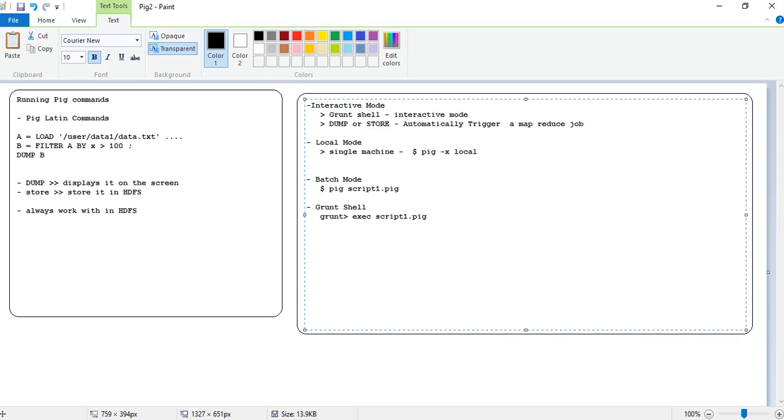In addition to this, you can also embed your Pig code in other programs. Let's say for example you want to trigger Pig from Java, then you can do something like java, give the classpath of your Pig jar and the name of your package and so on, like how you typically trigger other Java jar files. So these are various ways in which you can actually run your Pig commands.